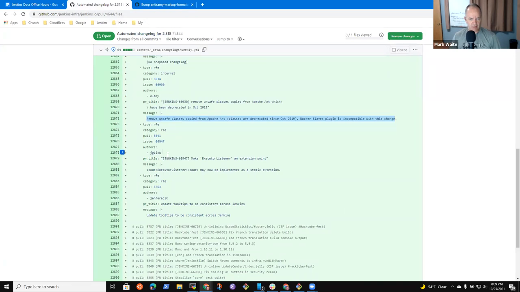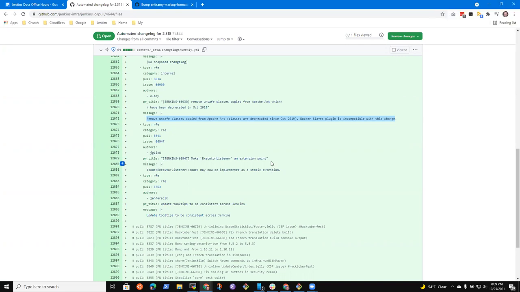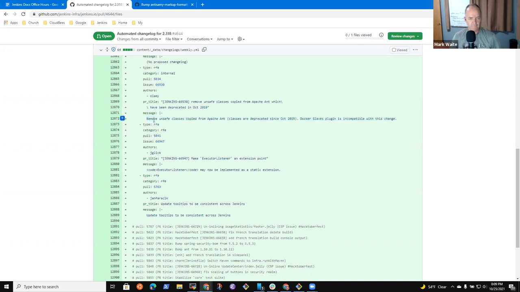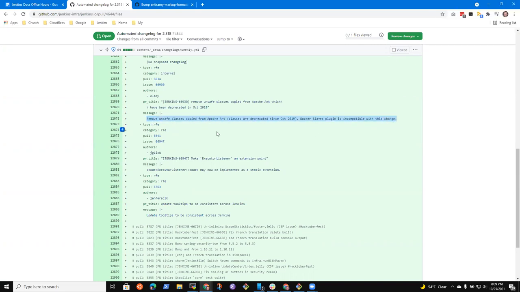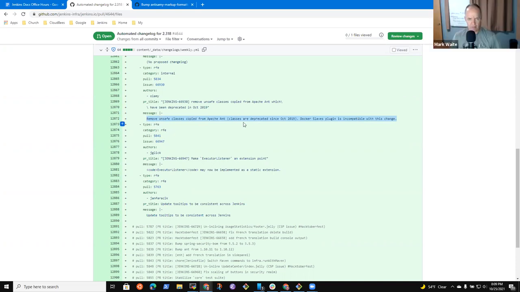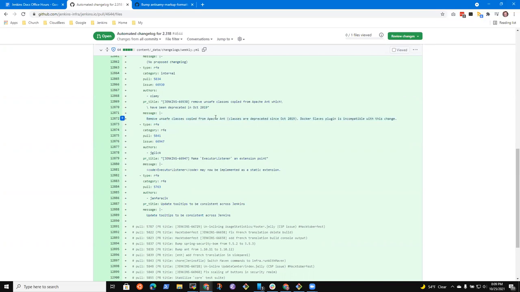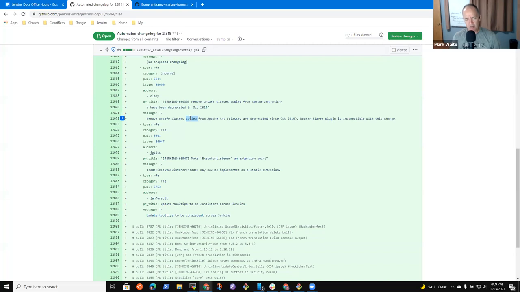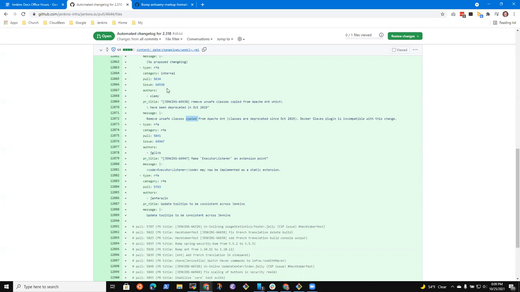Okay, then 66947: executor may now be implemented as a static extension. Sorry, I was muted. Oh, go ahead, Meg. Back to the previous one. The syntax says that Apache Ant has been deprecated. I think it should be remove unsafe classes that have been deprecated from Apache Ant or something. The reason they use the word copied is they had been copied into the Jenkins code base. No, I get that. I'm just, it's the sentence that the class is copied from Apache Ant, which has been deprecated. It needs to be something like the classes that have been deprecated and were copied here from Apache.